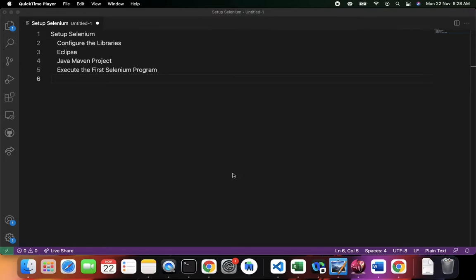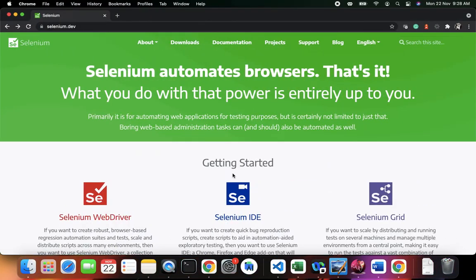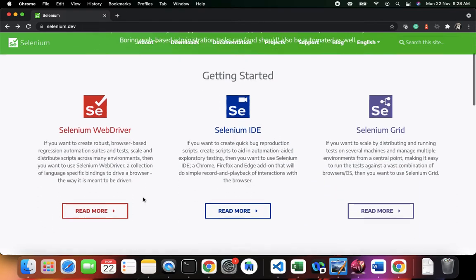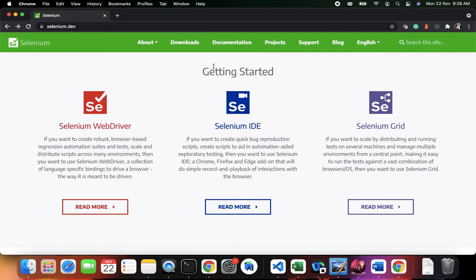So let's get started. Here on the official selenium.dev, you would be able to find all the necessary resources to be downloaded, right? And since we're gonna do the automation testing, the very first thing to begin with is Selenium WebDriver. Now, in order to do the testing on the browsers, we need this Selenium WebDriver to be configured.